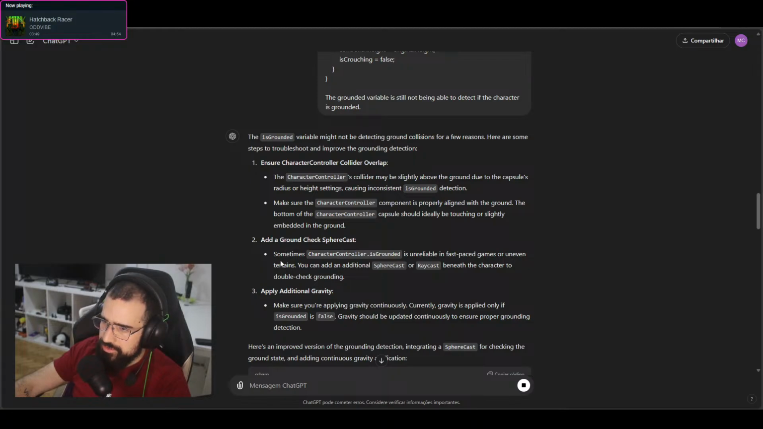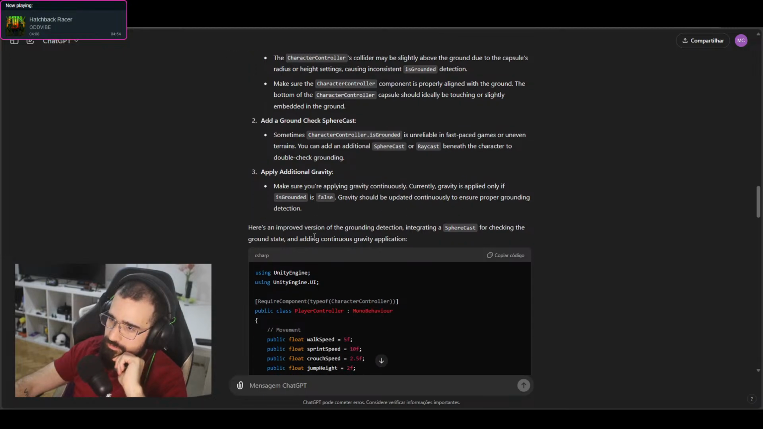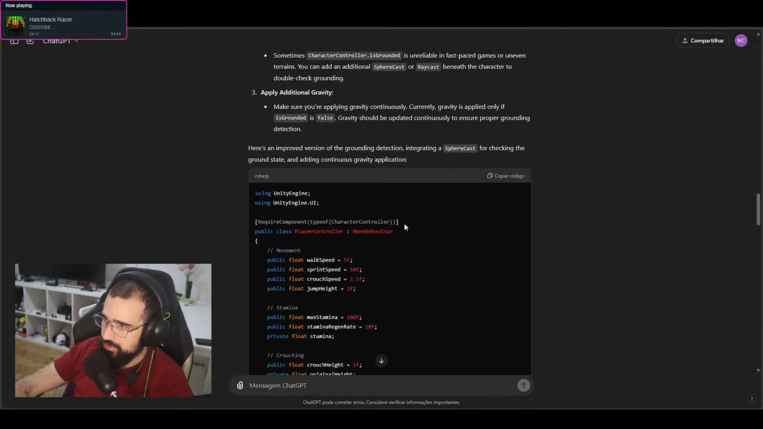Add a ground check sphere cast. Sometimes the character controller's is-grounded is unreliable in fast-paced games or uneven terrains. You can add an additional sphere cast or raycast beneath the character to double check the ground. Apply additional gravity. Make sure you're applying gravity continuously. Current gravity is applied only if is-grounded is false. Gravity should be updated continuously to ensure proper grounding. Here's a provided version of the ground detection, integrating a sphere cast for checking the grounded state.